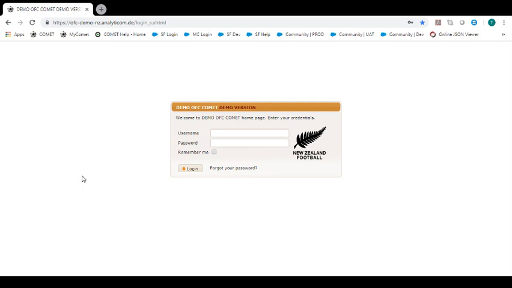In today's session we're going to have a look at how you can log into Comet and also understand what the different menu items on the left hand side mean and how you may use them throughout the whole entire season. Now first things first, how do you get to the Comet login page?